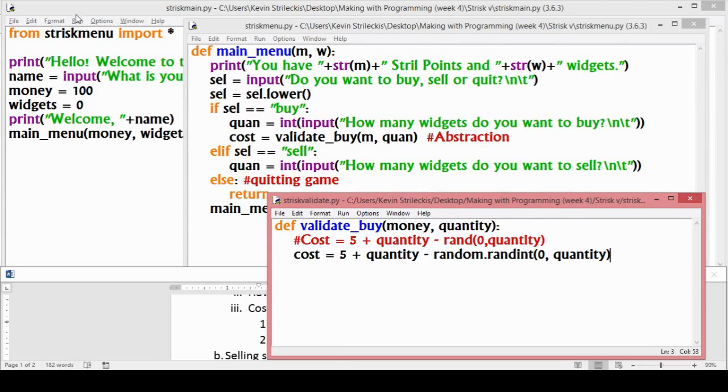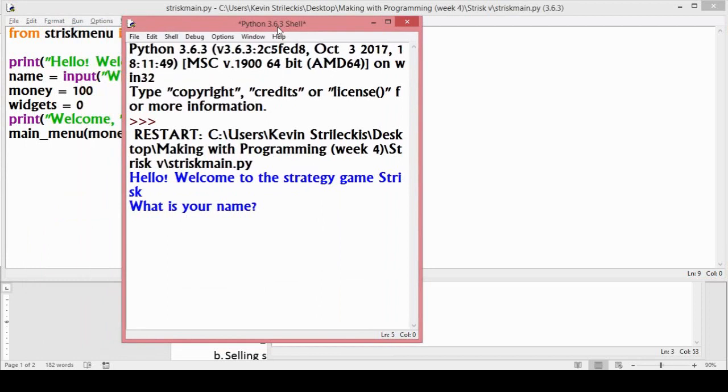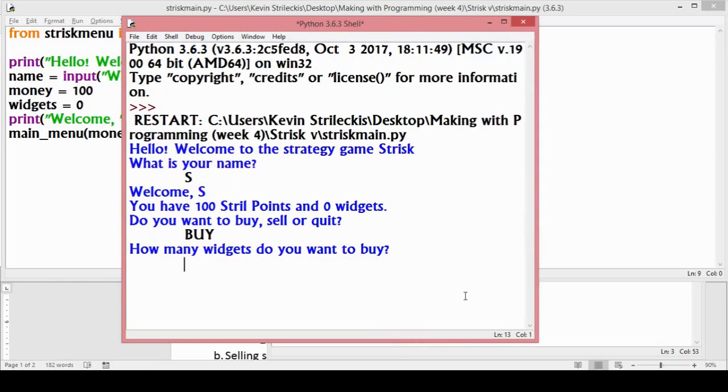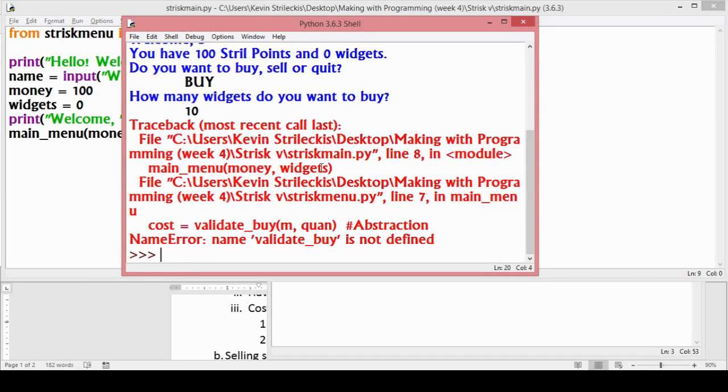I'm going to go back to Strisk main. There are going to be 2 errors we got to get through. Let's go and run our module. It's going to ask me for a name. It's going to ask me if I want to buy, sell, or quit. Well, remember, it's buy that we were just testing, or we just added to. So we're going to test buy. Ask me how many I want to buy. Let me resize this. Let's just look at it. All right. So let's say 10, like in our example. It's going to crash, and it's going to say it's going to crash because validate by is not defined.